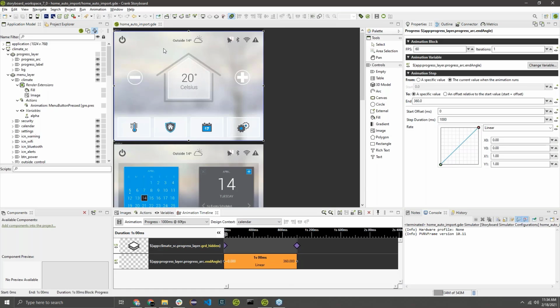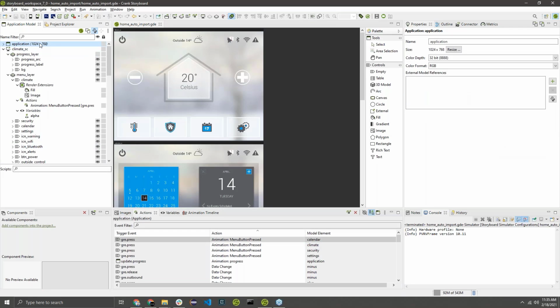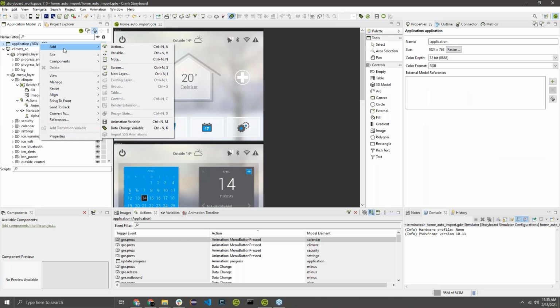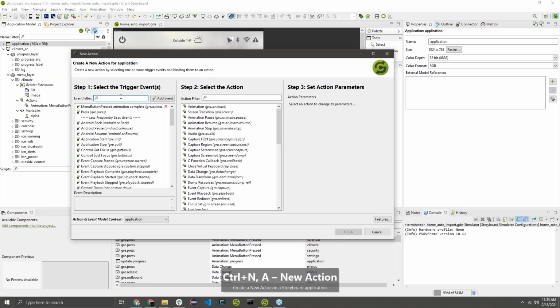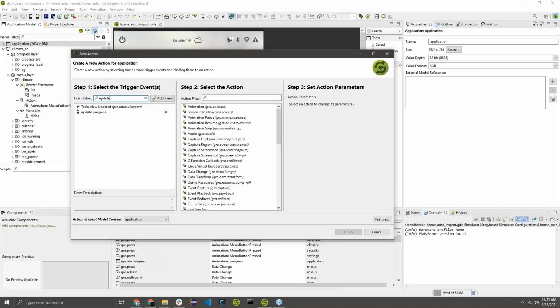I've got it defined. I've got the event defined. Now the last thing to do is hook up a mechanism to drive that event. Drive the animation. So what we're going to do is on our application layer, let's go ahead and add an action. Let's have this action triggered by our update.progress event. We will trigger an animation. And this is where it gets kind of cool, actually. Some more 7.0 features are going to come in here. So we're going to trigger the animation progress.